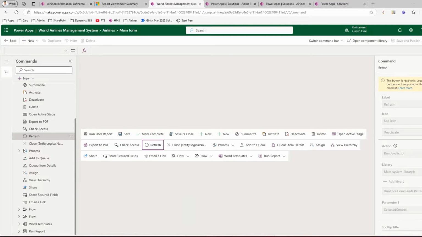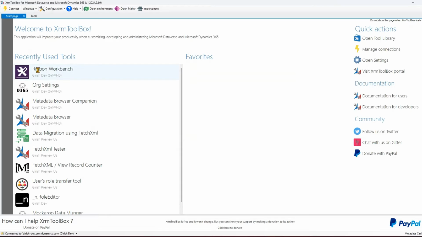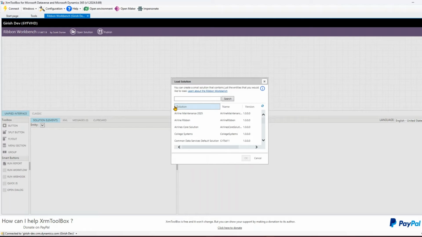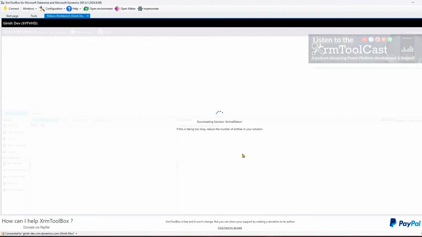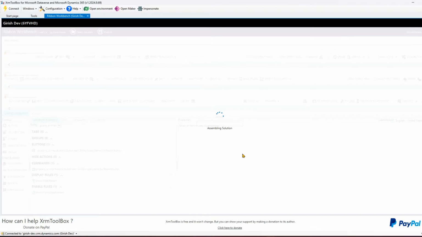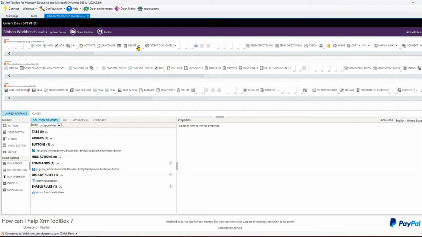So I have Ribbon Workbench in XRM Toolbox. I've already connected to my environment, and that's why it is showing me this. I'll load the solution, airline ribbon, which basically houses the airline table with nothing in it. It does not have any schema or any objects, so it's just a plain table with no items in it. Now I'm loading the ribbon, and I will go into the corresponding form ribbon. So this is that form ribbon.